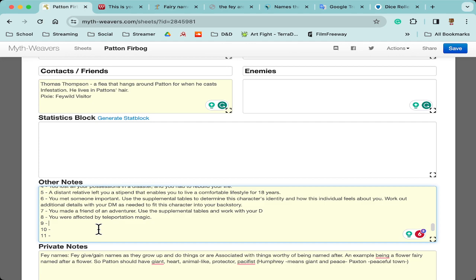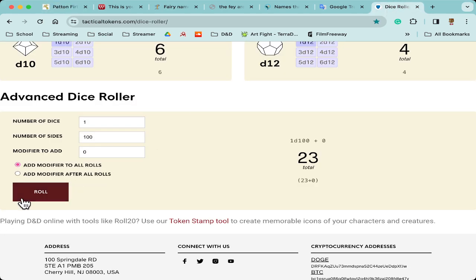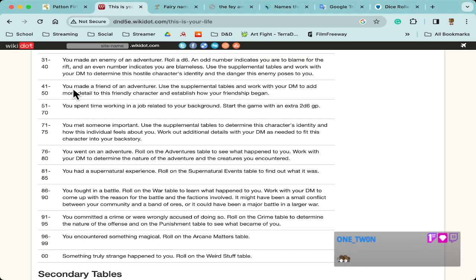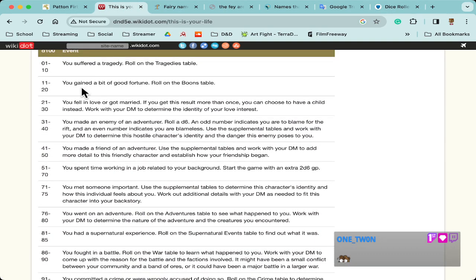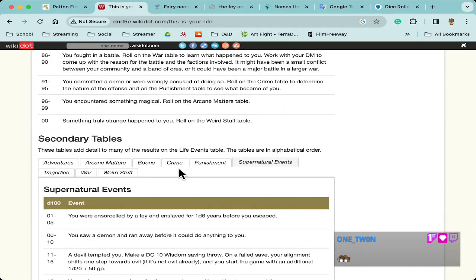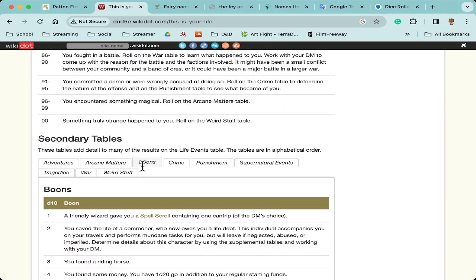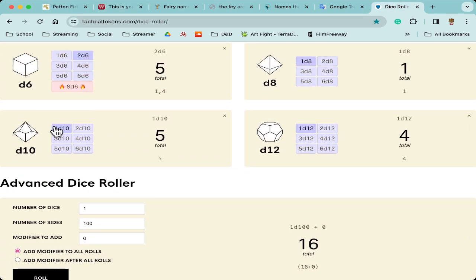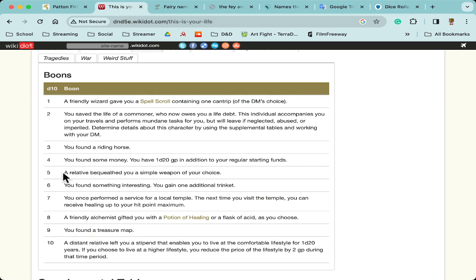Cool. 45. 45 made another friend of an adventurer. 16. Good fortune. That's the boons one. A relative bestows you with a simple weapon of your choice.